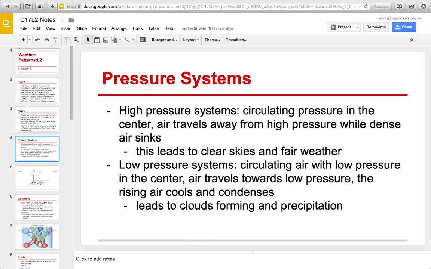Alright, so we're going to start with pressure systems this lesson. High pressure system again, circulating air with high pressure in the center. Air travels away from the high pressure while dense. Then it sinks. This leads to clear skies and fair weather. So on a day where you have a track meet, you want to be underneath a high pressure system.